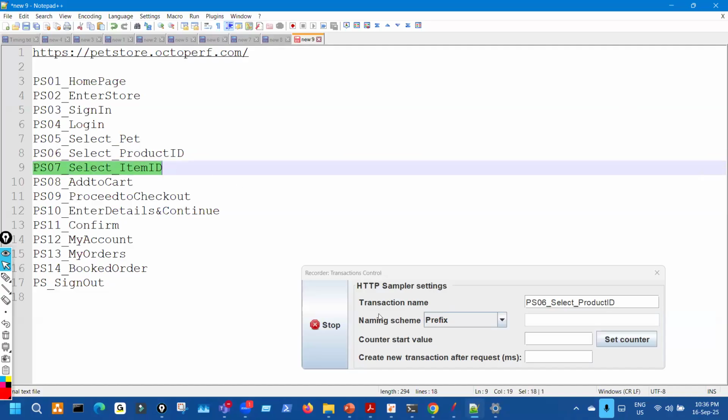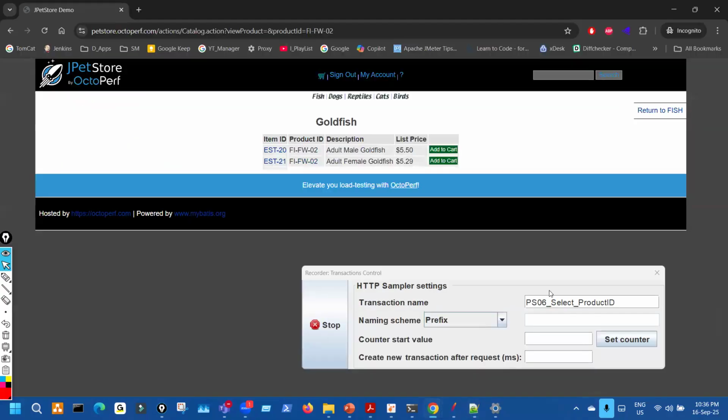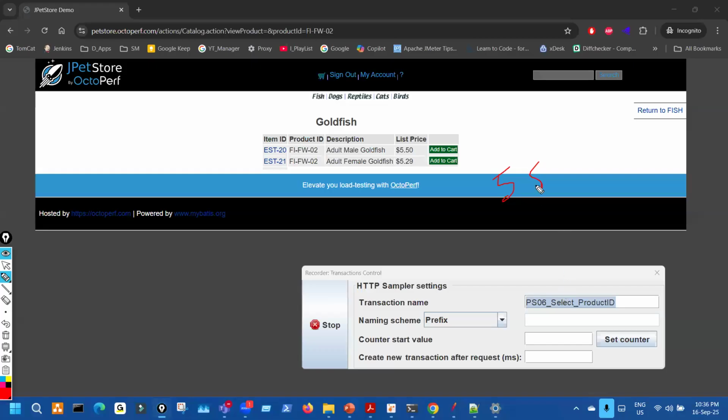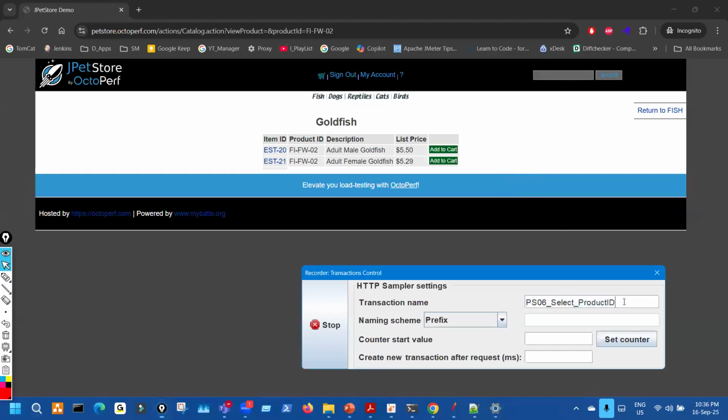Then next transaction. PH07 select item ID. So first update it here. But wait for minimum 5 seconds. Okay. Then only you update or do anything. So 5 seconds is over. Now we can change it. Do not be in a hurry or worry.